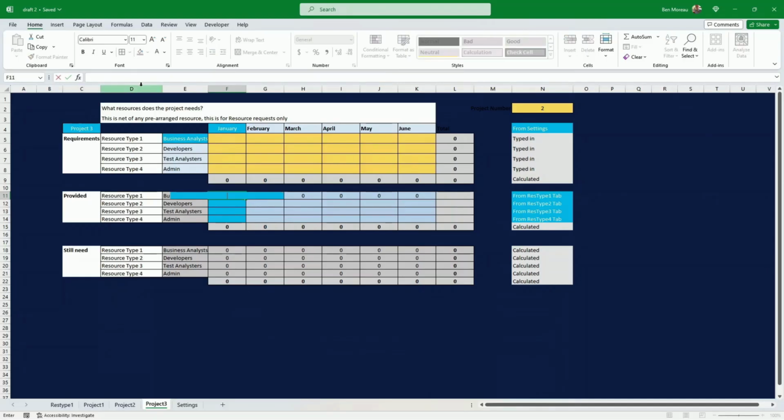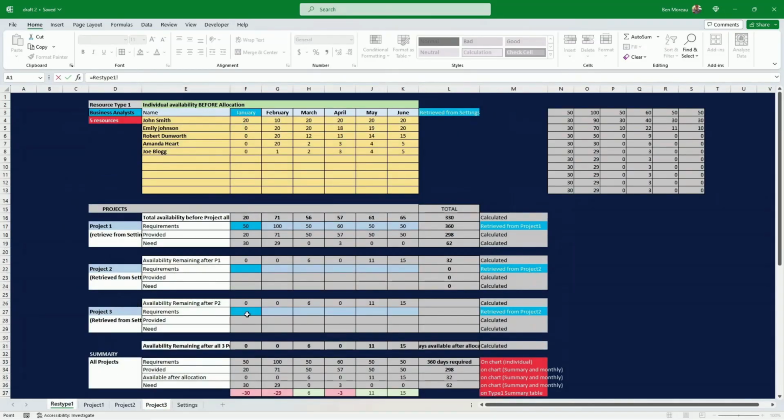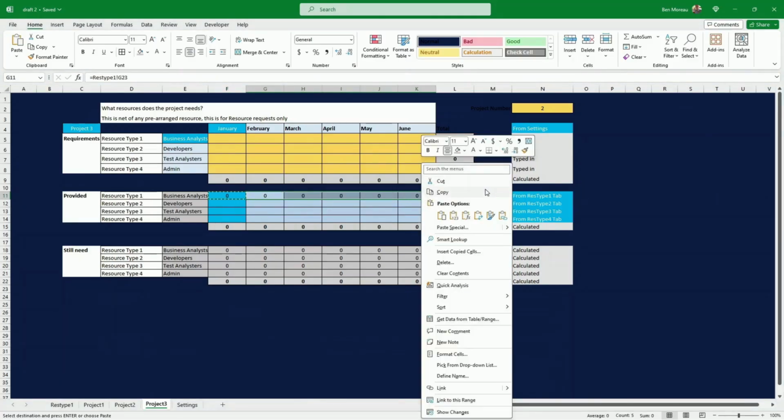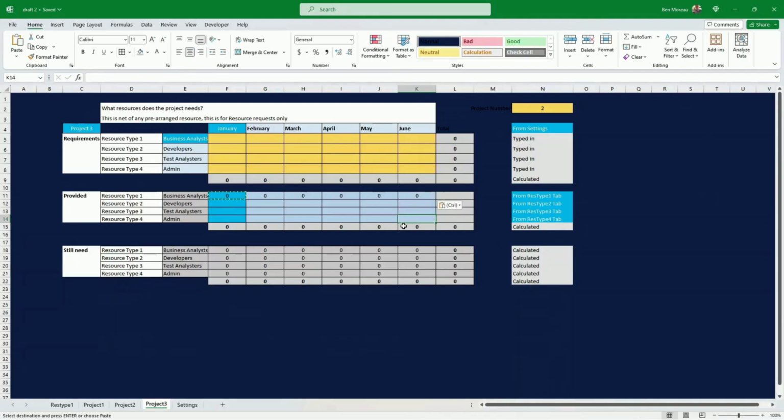I need to go back to res type 1. And this time I need to take the project 3 here, the provided. Okay, so here I take this and I just paste it like this, the formula only. So that's done already. I just need to put 3 here. So 3 here is not being used now, but it will be used when I do the chart.